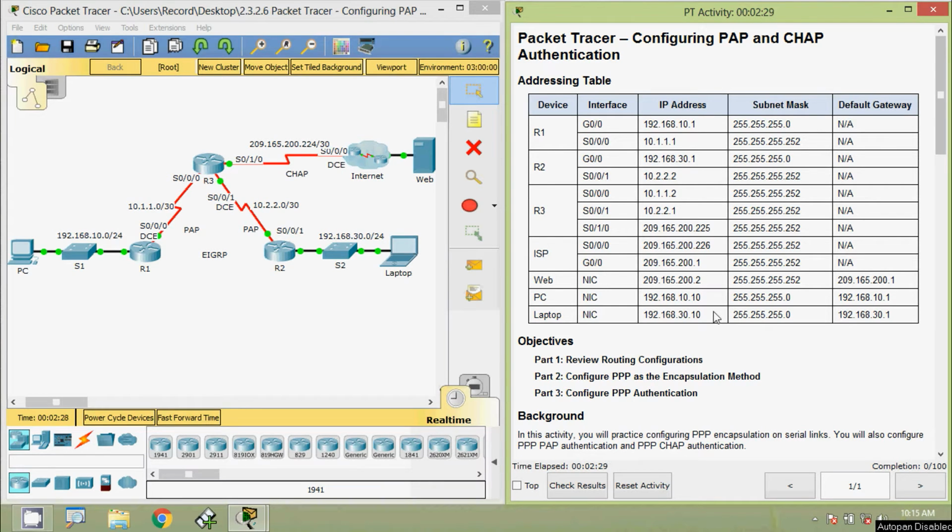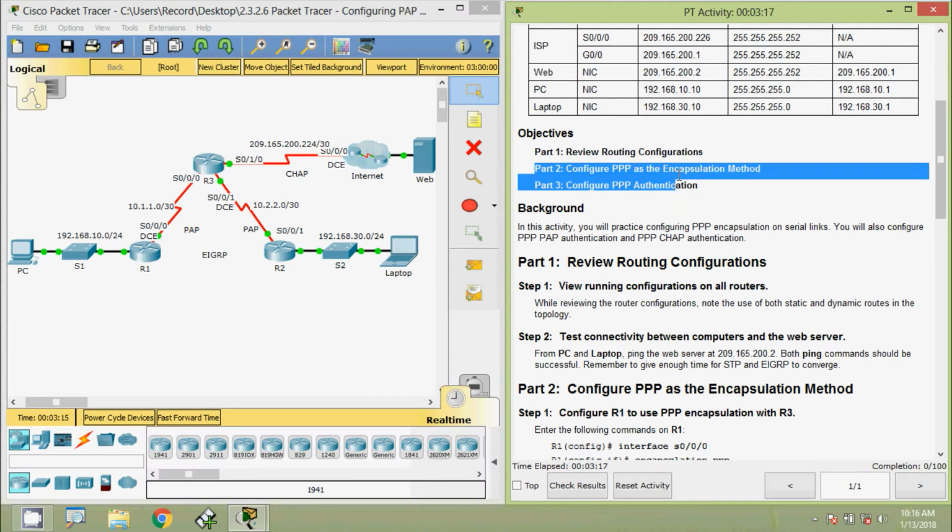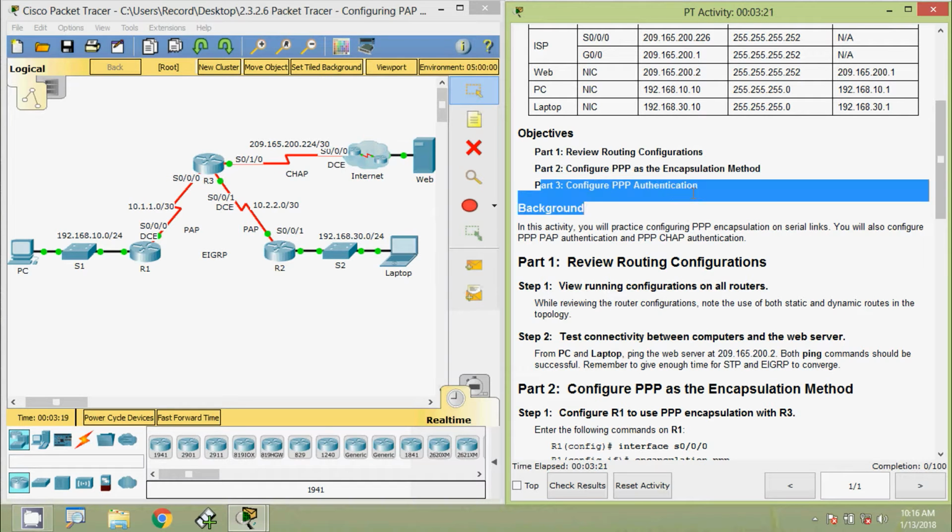In this video we are going to see the packet tracer activity configuring PAP and CHAP authentication. Here we can see our addressing table. Also we will go through the objectives of this packet tracer activity. In part 1, review routing configurations. In part 2, configure PPP as the encapsulation method. And in part 3, configure PPP authentication.